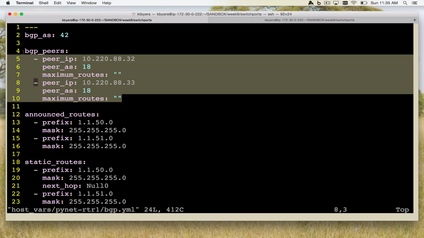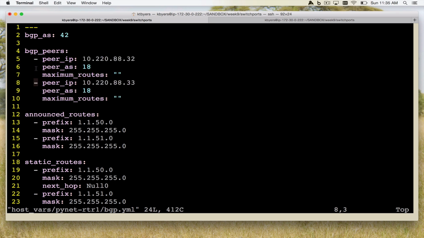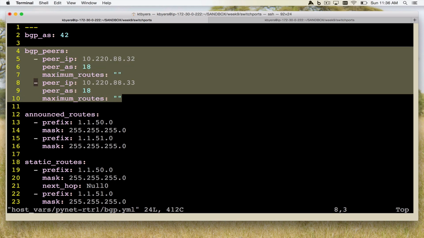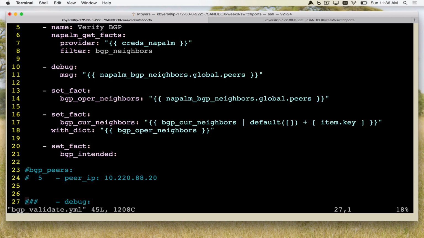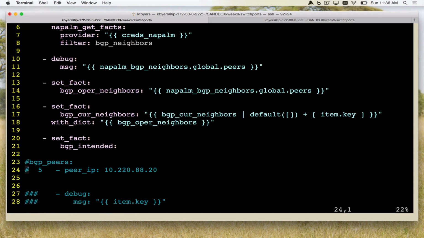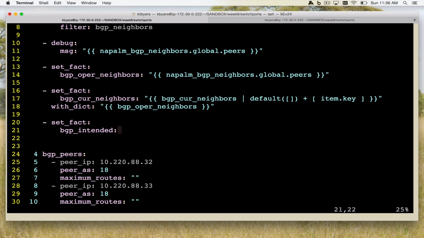But BGP peers is a list, and it has multiple elements. Each of the elements is a dictionary. In each of those dictionaries, I want to grab this peer IP. Now there's a way you can do that using your Jinja2 filters, and we talked about it earlier in the class, but it's basically this. I'm going to copy this data structure in a fuller format. We'll basically do set fact BGP intended.